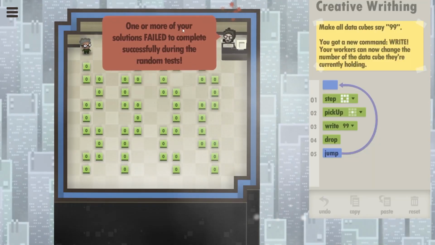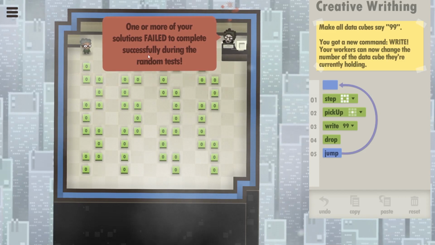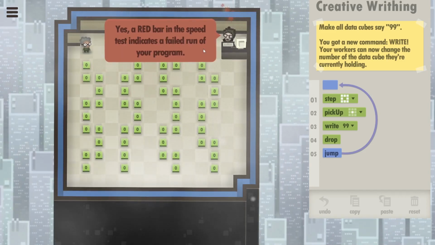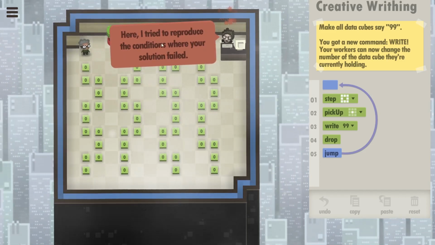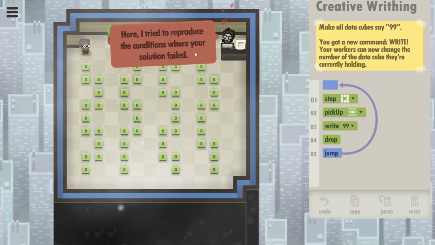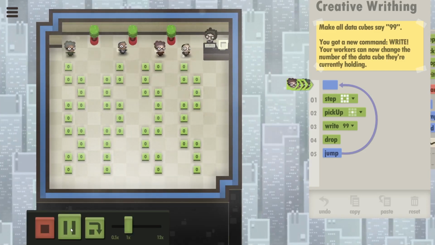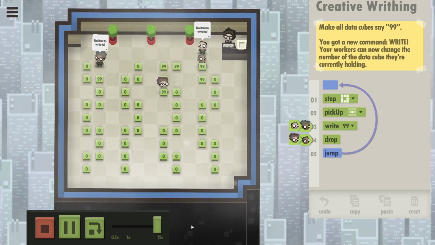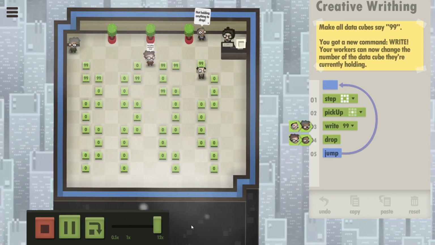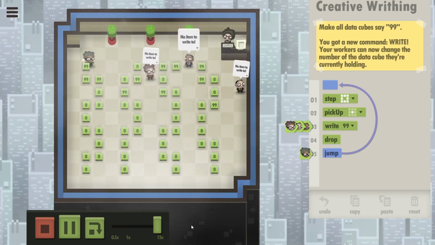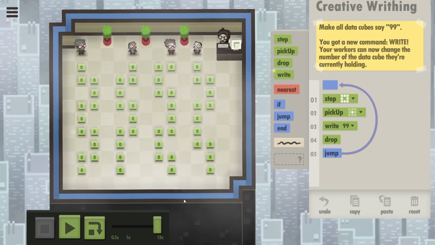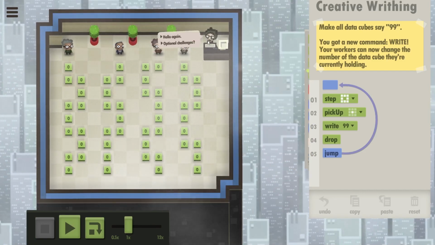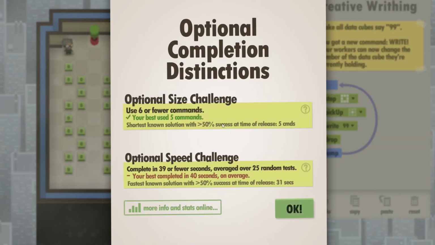Oh, so one or more of our solutions failed to complete successfully during the random tests. Yes, failed to run the program, and it tried to reproduce the conditions where the solution failed. So I'm gonna run the program again, and how did it reproduce it? What do you mean? So the game probably remembers the problem and is trying to show us, and I'm not gonna sit here for 15 minutes, so okay, I trust you, but it doesn't matter, because if I look into the optional challenges, the science challenge is complete, and this speed challenge is just bollocks.